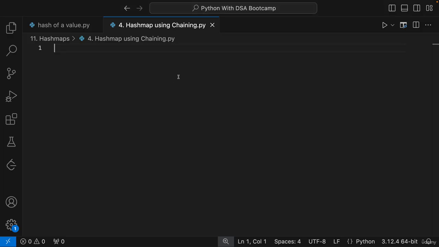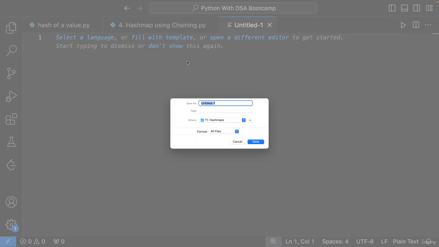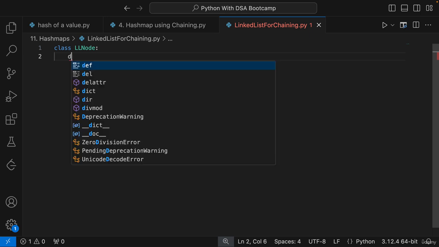Okay, great. So let us actually create a new file. Let's say, linked list for chaining. Just to keep the code clean, the very first thing is the node of this linked list. Class node. Let me write LLNode. This time it is not having the data and the next. It is having different things.